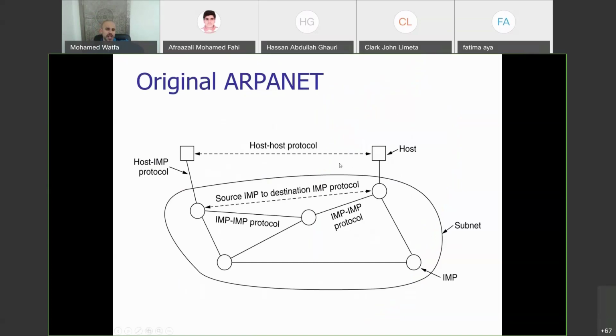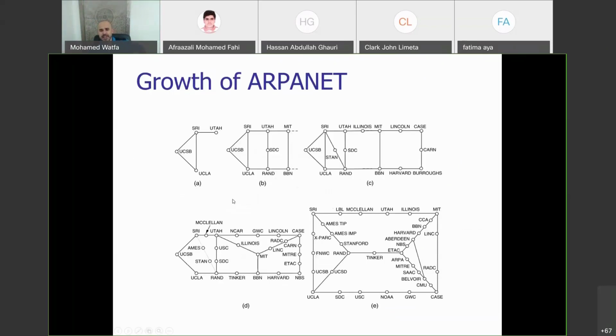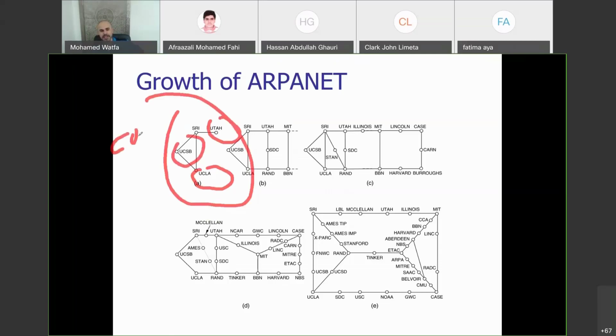Okay. So the original ARPANET uses something called, as I said, IMP protocol. They call it IMP protocol. It's very basic. You know, this computer was connected to this computer. Let's start with small universities. And look how nice. I love this diagram, by the way. UCLA, University of California, Los Angeles, Utah, you know, Santa Barbara. You can see it's all California here.